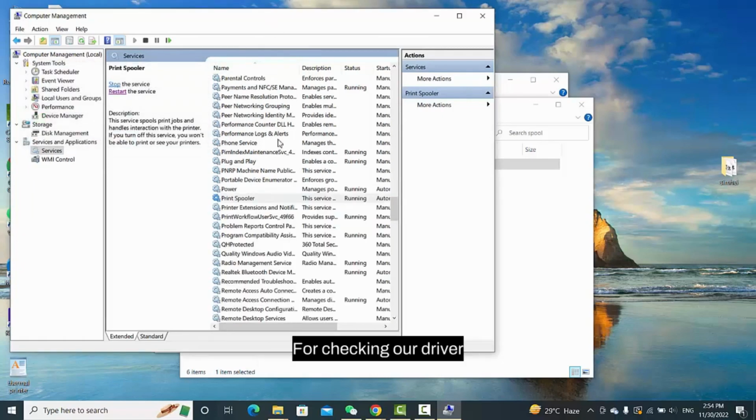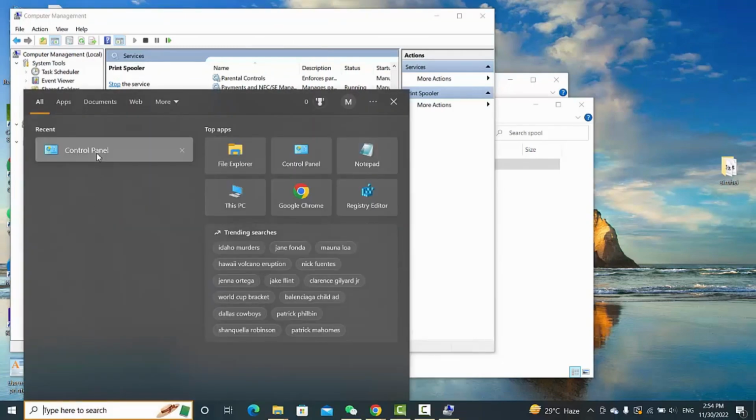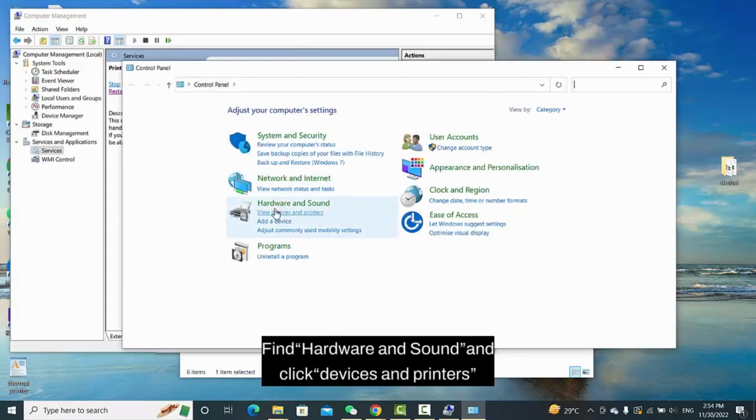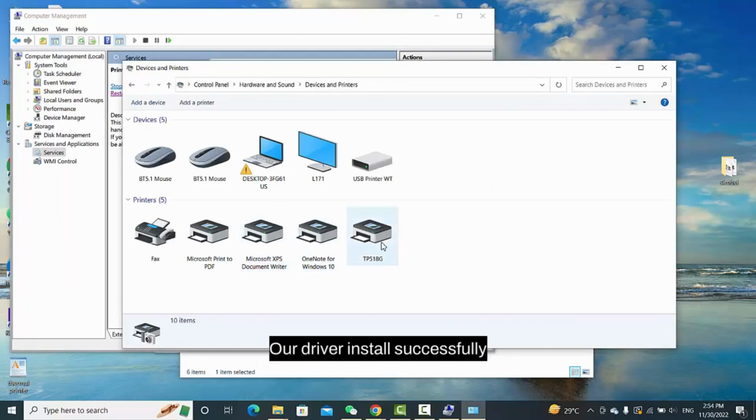For checking our driver, first of all, search for Control Panel. Find Hardware and Sound and click Devices and Printers. Our driver installs successfully.